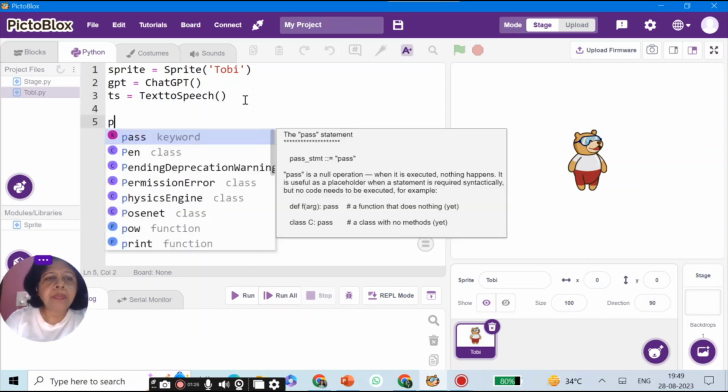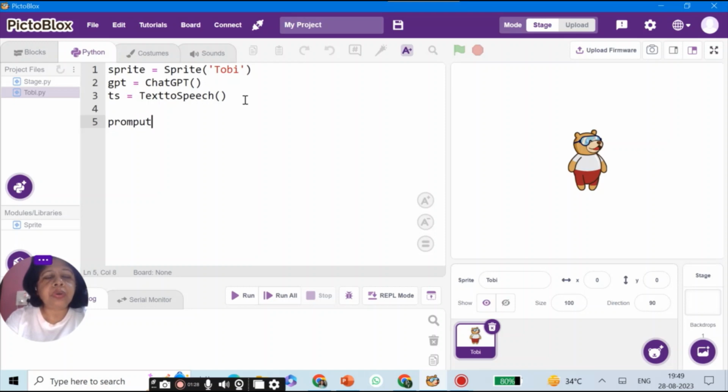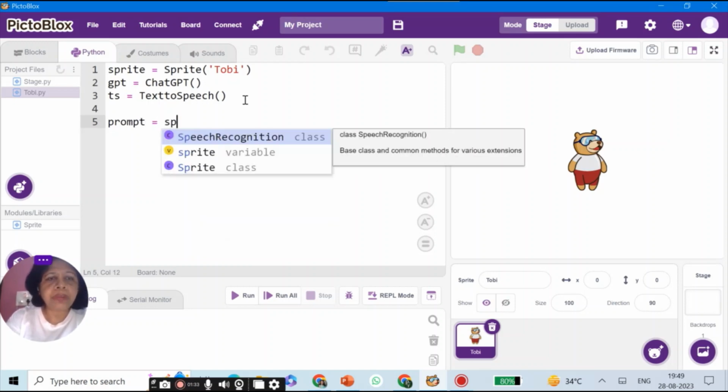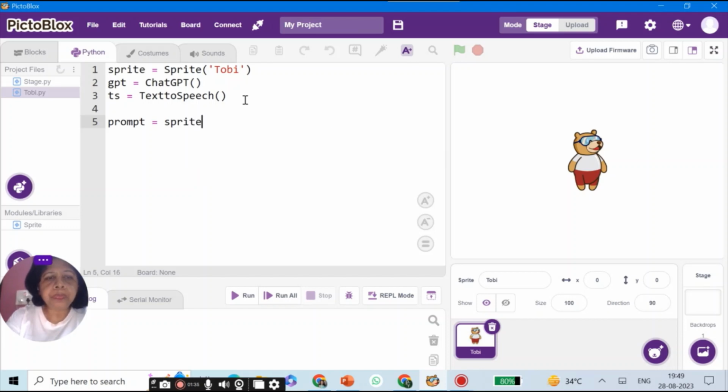Now, I am asking the user the question the user wants to ask. So the sprite will input: what would you like to ask. So the user entered the question.